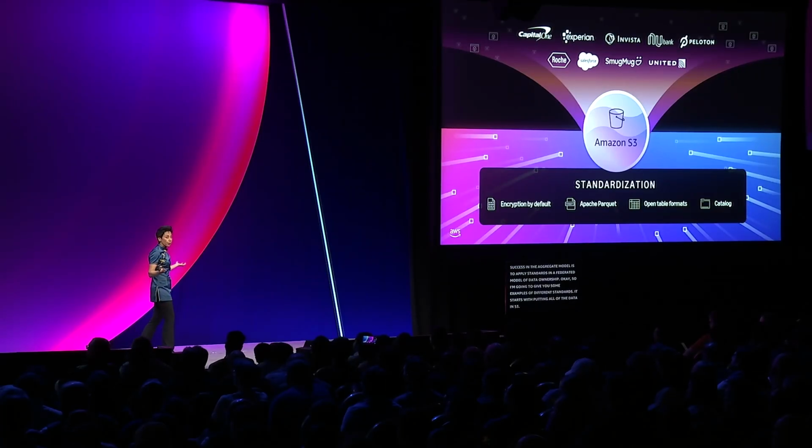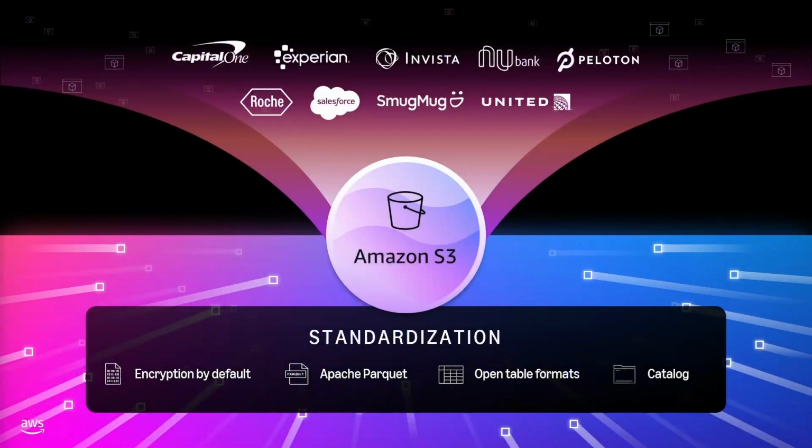However, if you are using the aggregate model today, or you plan to, the key to success in the aggregate model is to apply standards in a federated model of data ownership. Okay? So I'm going to give you some examples of different standards. It starts with putting all of the data in S3. That is one standard. For example, Roche, a pioneer in healthcare, uses Amazon S3 to store all their data: genome sequences, radiology images, voice recordings, videos, medical publications, you name it.